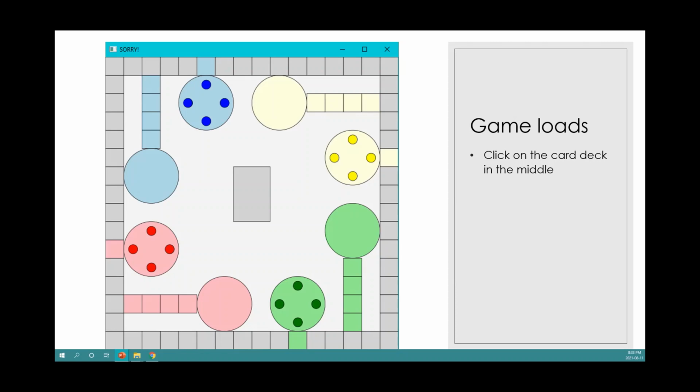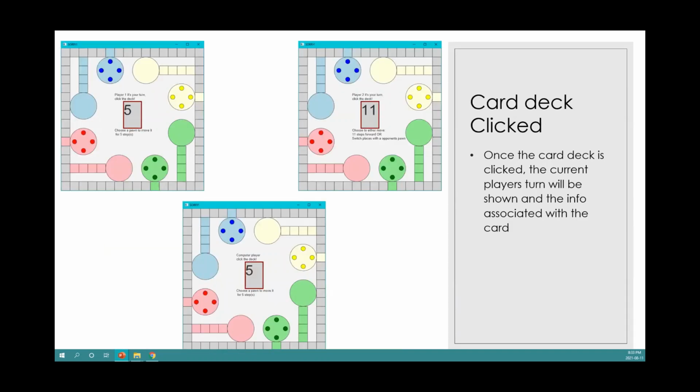And then to start the game, you'll have to click the deck in the middle. This is like pulling a card off the pile. Once you do that, you will see that it's going to be player one's turn. They'll draw a card and be able to either move or not move from that. Once they are able to move, you will see a red circle around them, but I'll get to that.